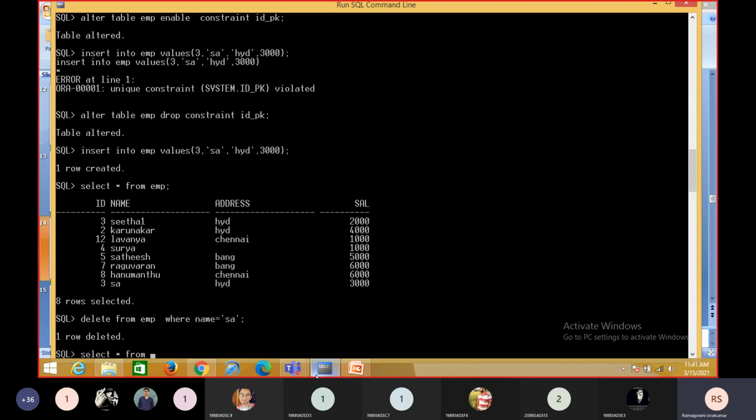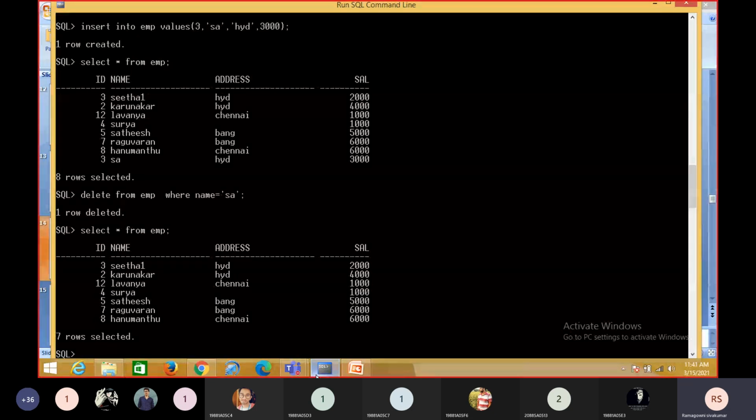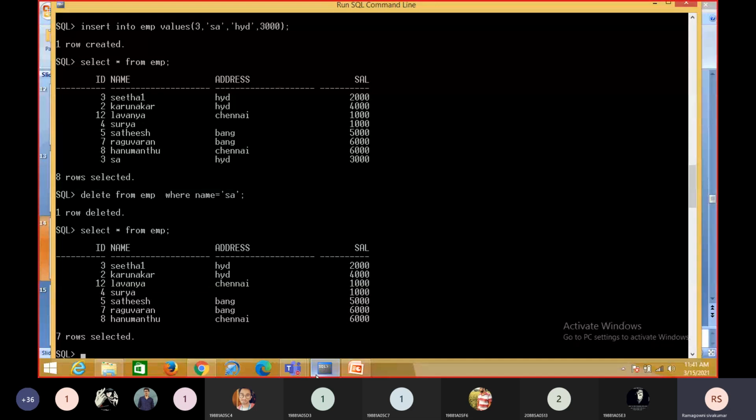Then I can alter it to primary key. Select star from EMP. See in the name column, do you have any duplicate data? No. Now I can make it primary key. So how can I do it? By using alter query: alter table EMP add constraint ID primary key, for primary key name.